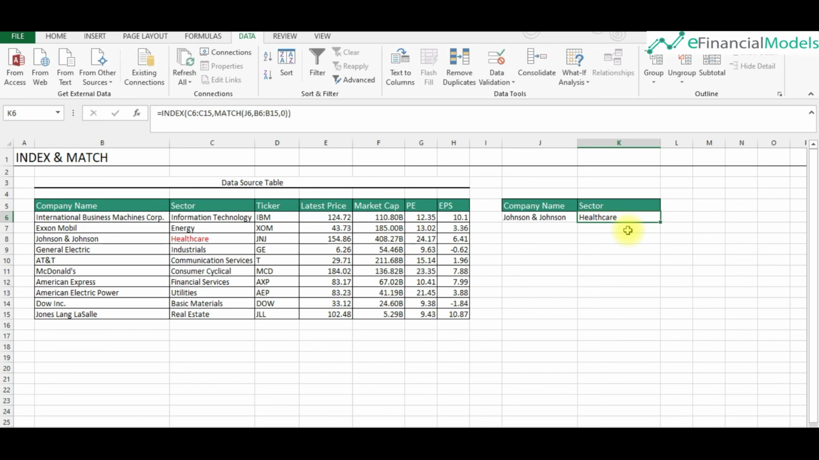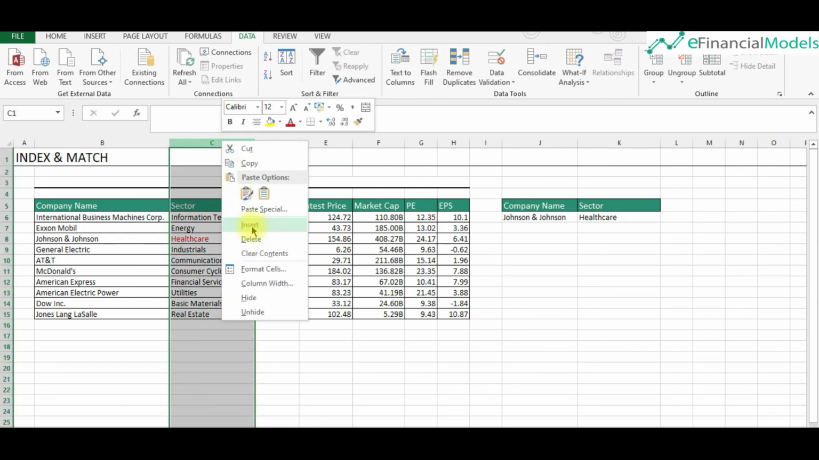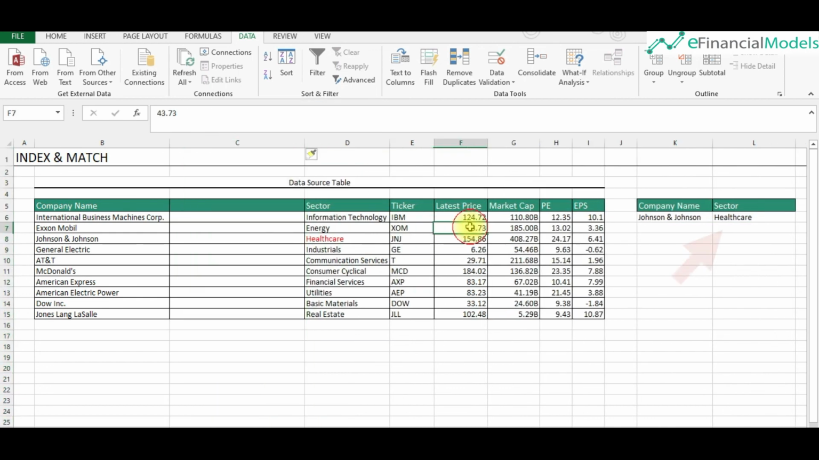Before we end this video, let me show you one last thing that makes the INDEX and MATCH functions a better substitute for VLOOKUP. What if you want to add a new column or a new row? Simply insert a new column and see? Notice how the results do not change. You can also do the same when you want to remove data from the table.